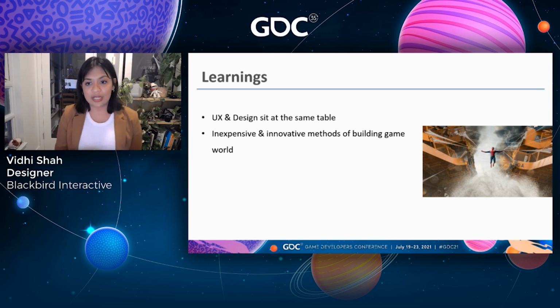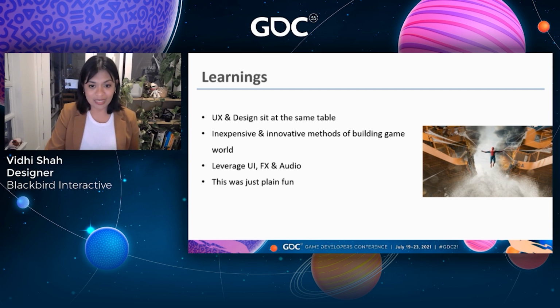Especially with the constraints that I mentioned earlier, this became an inexpensive and innovative way, I guess, to introduce story and to build that presence into the game through the game's UI. We leveraged not just UI, but also effects and audio, and I understood that value very strongly through this experience. It was just plain fun. I don't know what to tell you. I've worked in both departments separately, but this was an incredibly fulfilling experience as a creative.